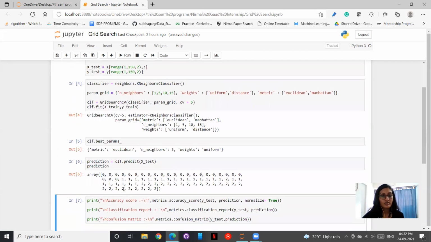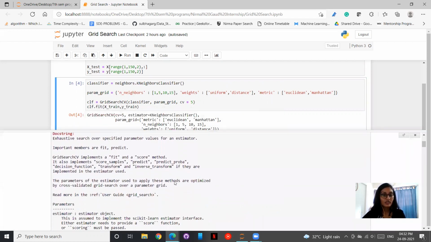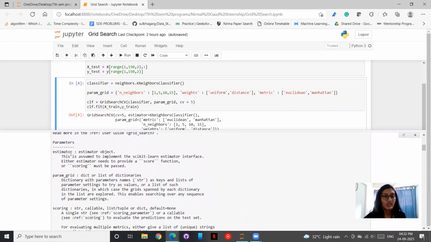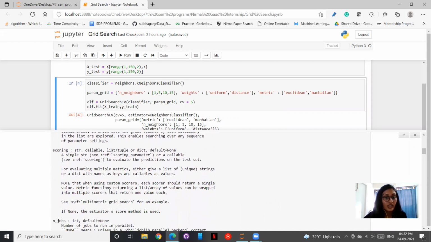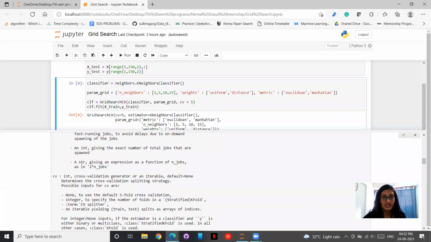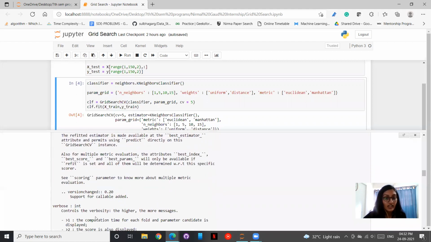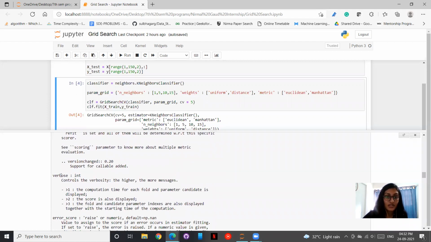Now let us play around here a bit and see what are the different options we have here. So just press Shift Tab. And thereafter here, as you can see, the parameters can be the estimator, param_grid that we have just mentioned over here, then scoring, n_jobs, pre_dispatch, then CV that we have given over here, and thereafter we have refit, and then we have verbose. We'll be exploring this part.